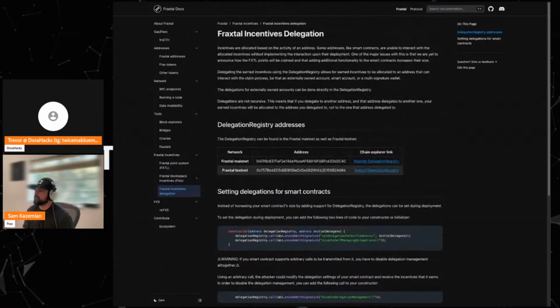Now, if the delegation is not set, the Fraxtal core developer team, the team that runs the sequencer, which is us for the time being, we are able to help you one time and set the delegation. So if you're a team that just wants to deploy your contracts to Fraxtal mainnet, you already did, and they don't have the claiming function or anything like that, fear not.